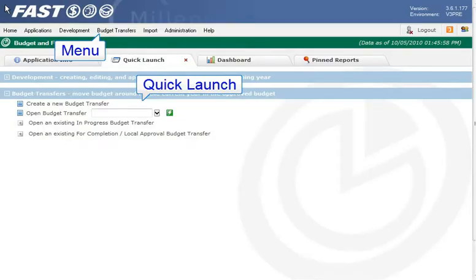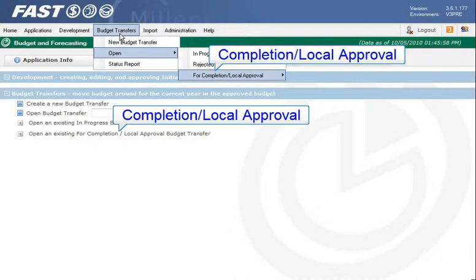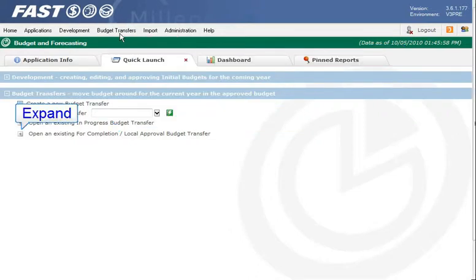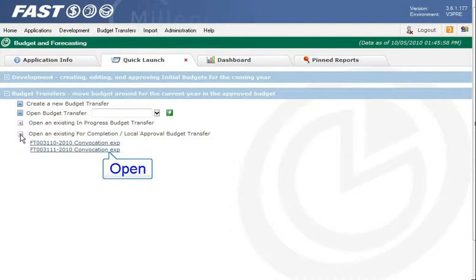To approve a budget transfer, you can open it from the menu or from the Quick Launch area. Budget transfers that have yet to be approved will be in the Completion/Local Approval menu. Please note that all users have access to this menu. Expand the Completion/Local Approval section. Find the budget transfer you are going to approve and then click it.